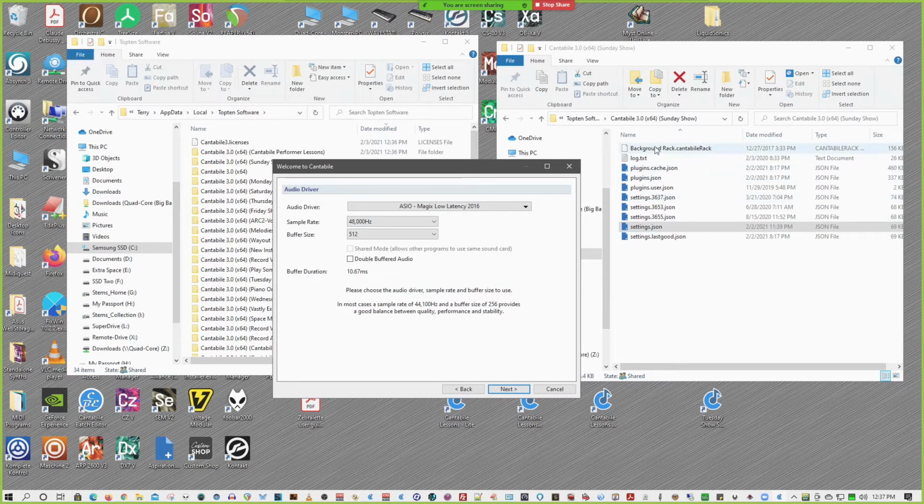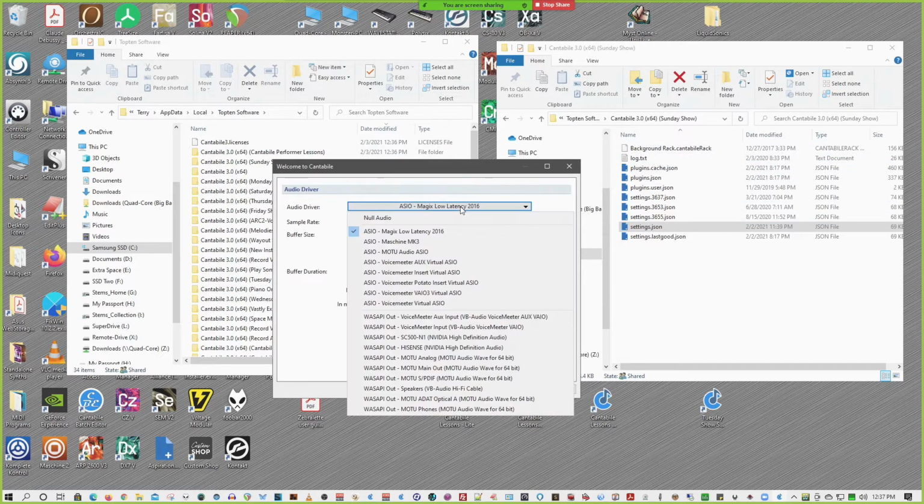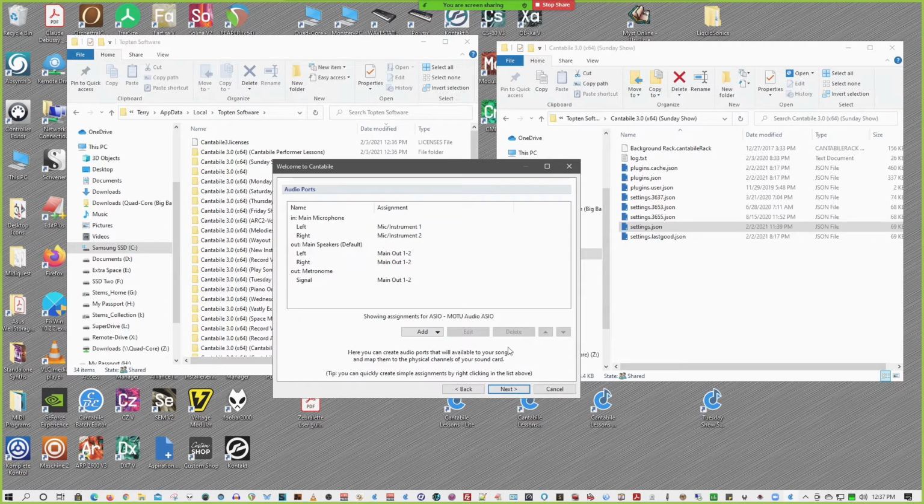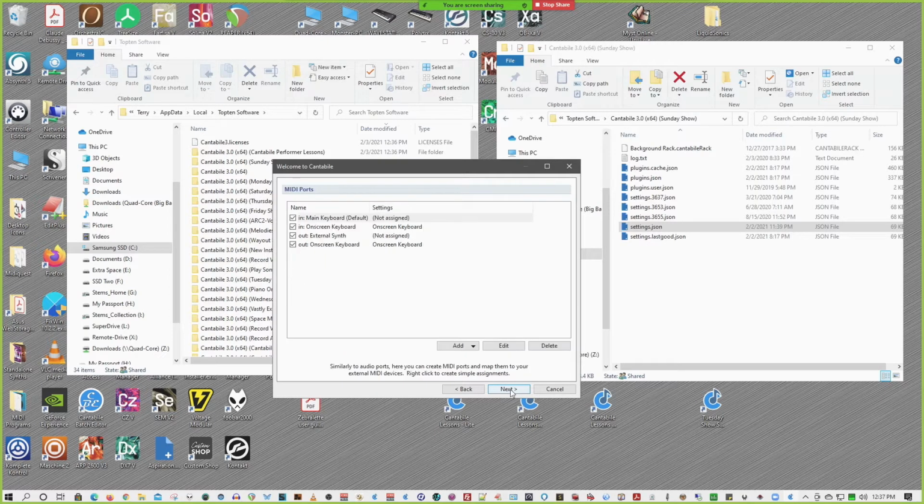So I can go and copy the info from a previously existing hardware and plugin setup and background rack into this one, rather than going through all of these steps. But I'm going to go through these steps anyway, because I wanted to show off how I do the initial setup and discuss some things. So, I got my Mo2 audio. I will do this later. I will add more instruments later on. And hit next.